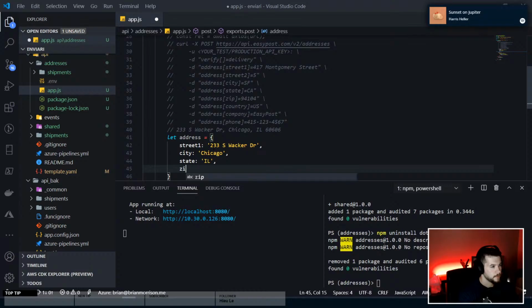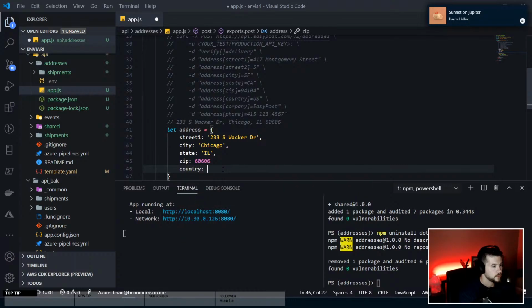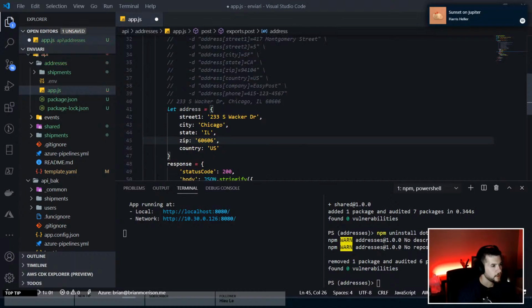And zip is 60606. Looks like that's a number. I don't know if that matters. Country is US. We're gonna put this inside a number. Just make that a string too. Okay, so that should be our address object we need to use.